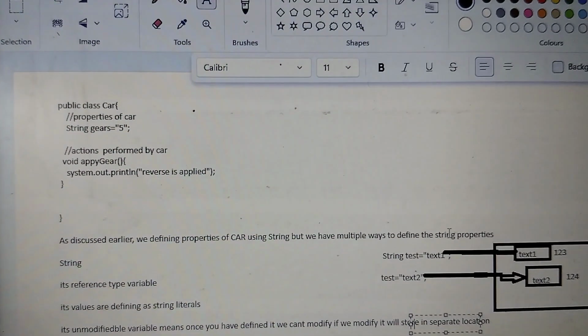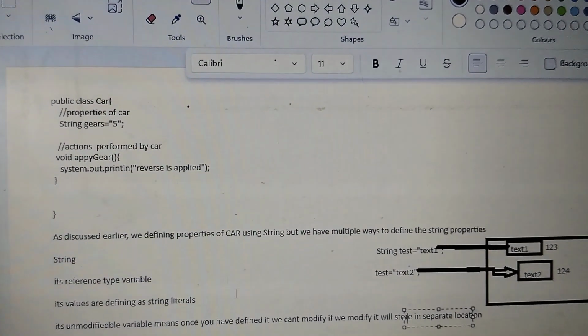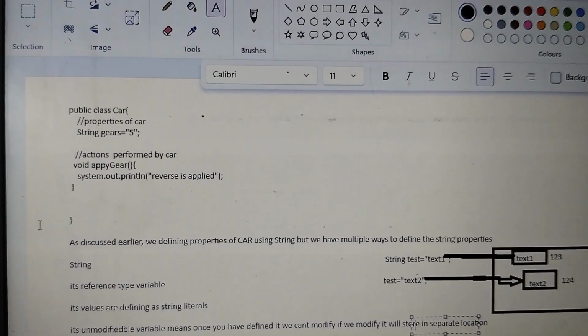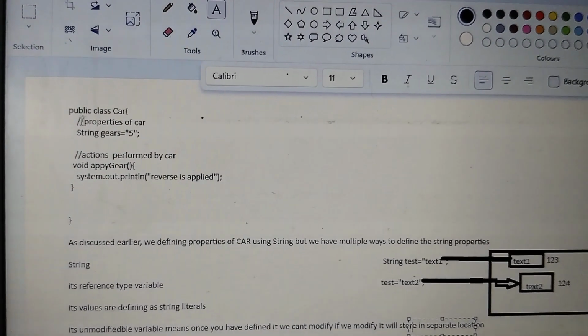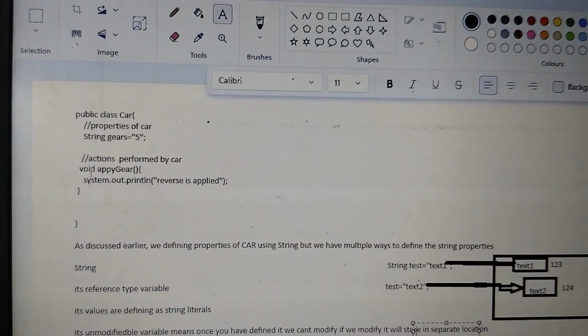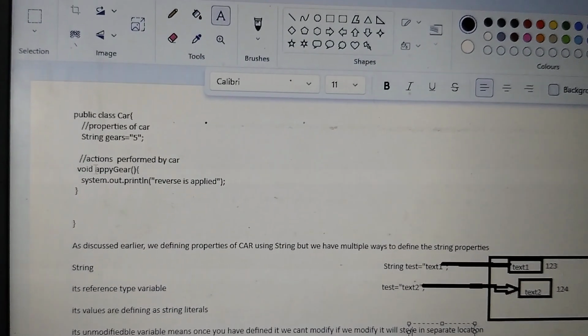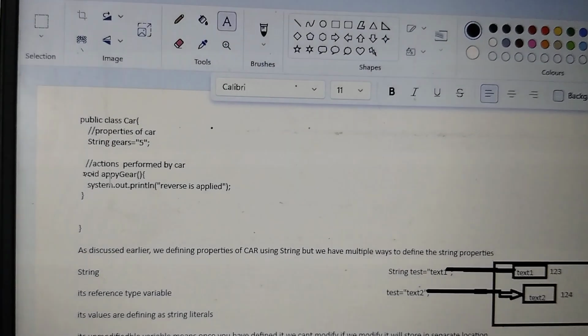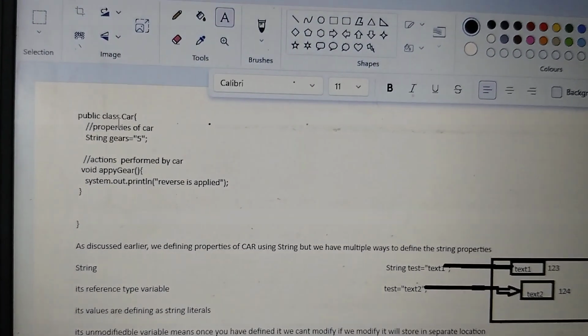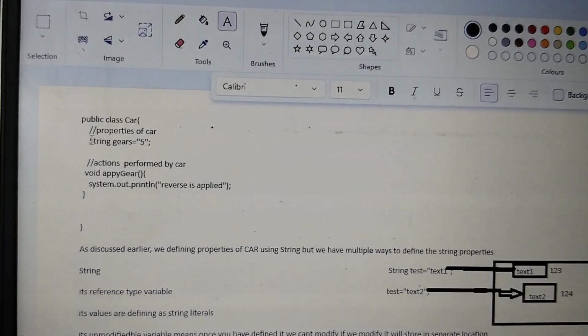Yeah, hi all friends. As we discussed in the last discussion, a car will have properties, and it has action points that are called methods. You can call them functions also here.